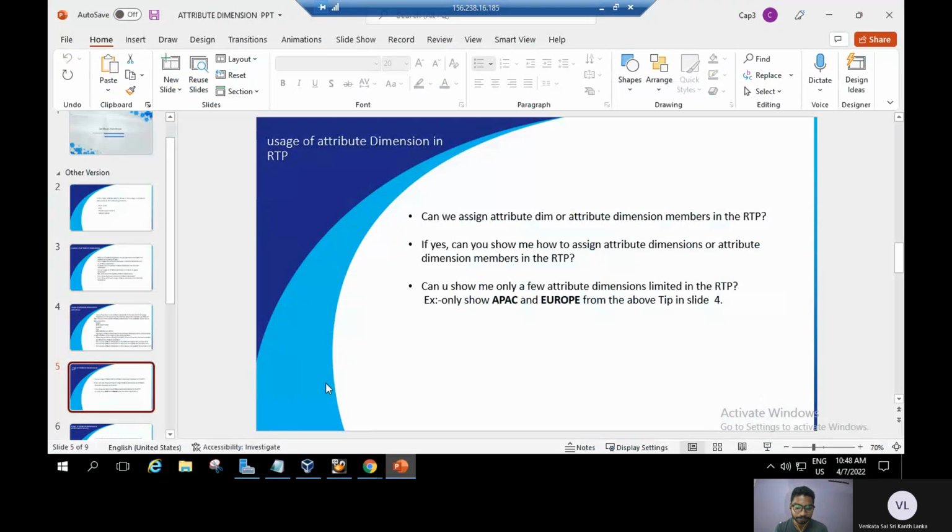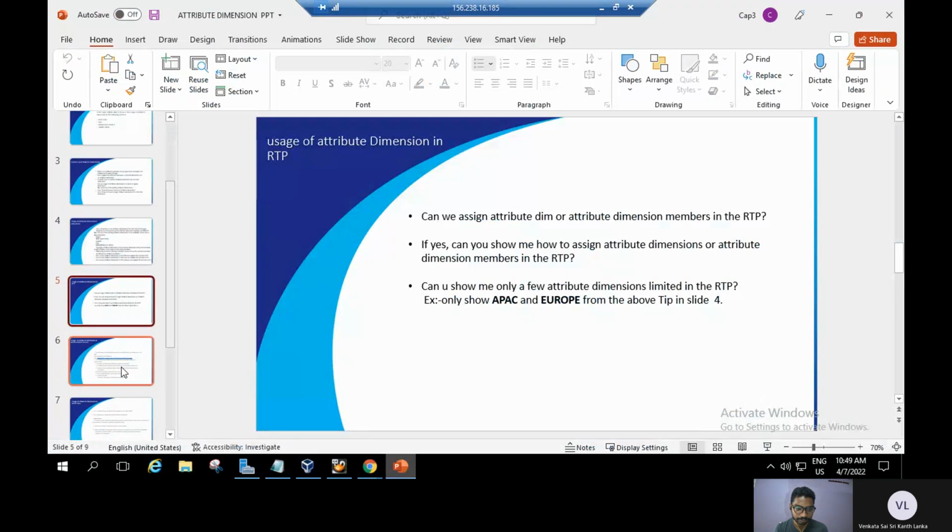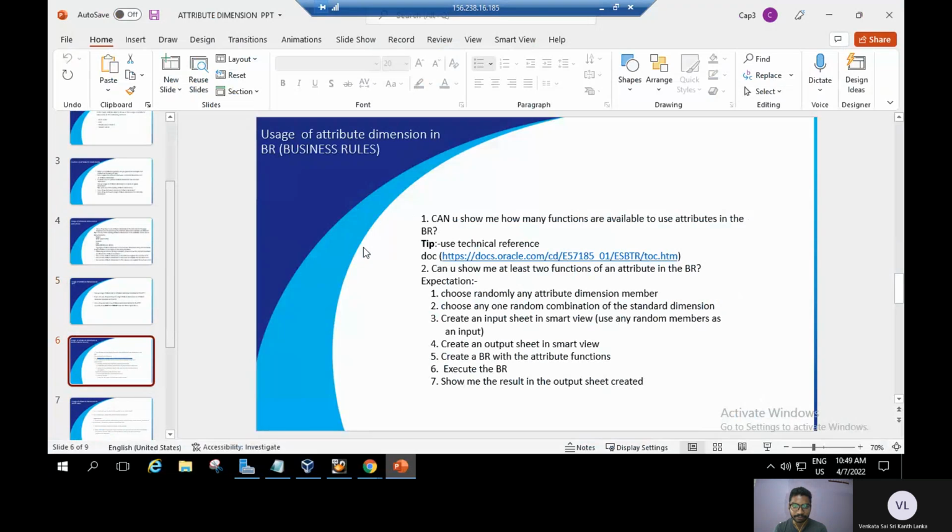Now going to the slides, we will see the usage of attribute dimensions in business rules. Can you show me how many functions are available to use attributes in the business rules? And can you show me at least two functions of the attributes in the business rules?